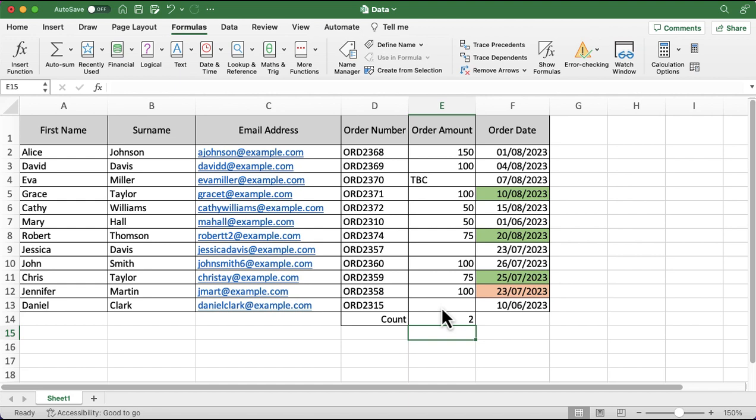So count is great if you have numbers and you want to know how many cells have numbers in them. COUNTA is great if you have a mix of types of information in your cells and you want to know how many of those cells have information in them. And COUNTBLANK is great if you want to know how many blanks you've got. So have a go at those functions.